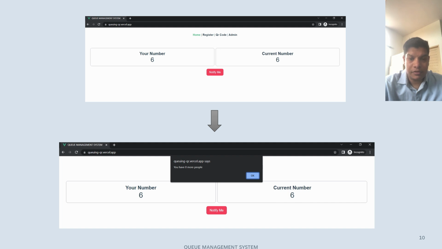When the customer has reached the home page, the customer's queuing number will be displayed, and the customer will also be able to see the current number being served, as you can see in the figure.